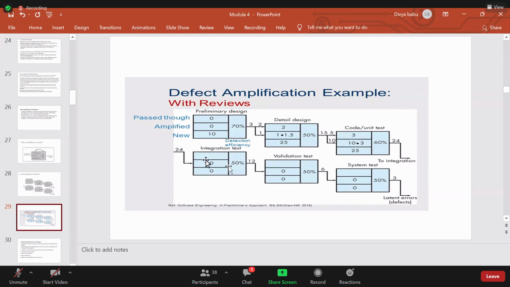No newly generated errors are there in integration test time. Only 50% errors are corrected. That is only 12. 12 errors are corrected, and again 12 are there, which is passing to the validation phase. Again, 50% corrected. Then the remaining 6 are there. 6 is passed to the next stage.